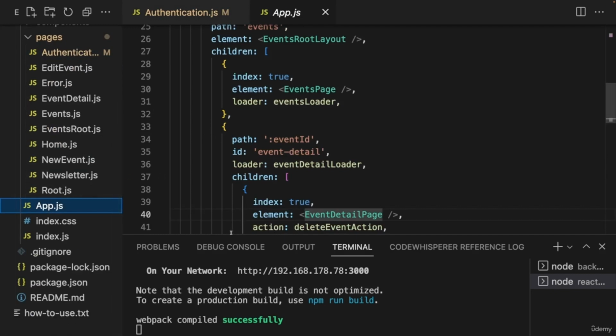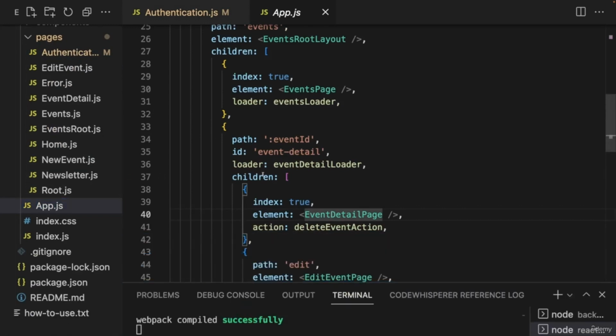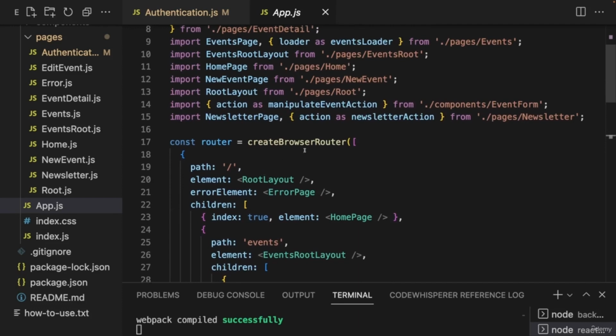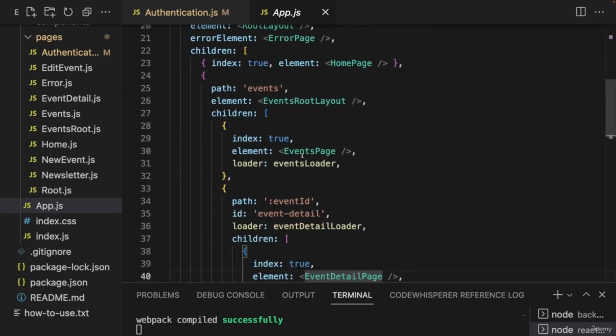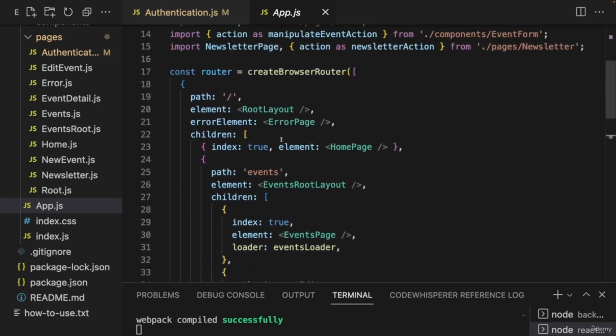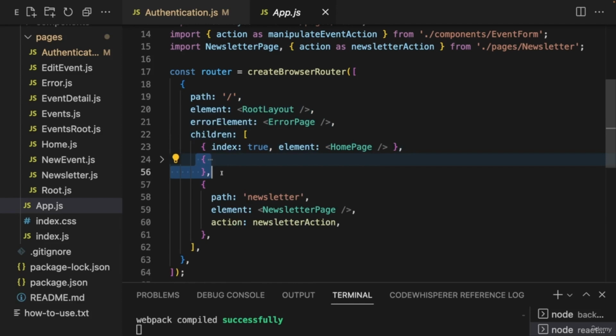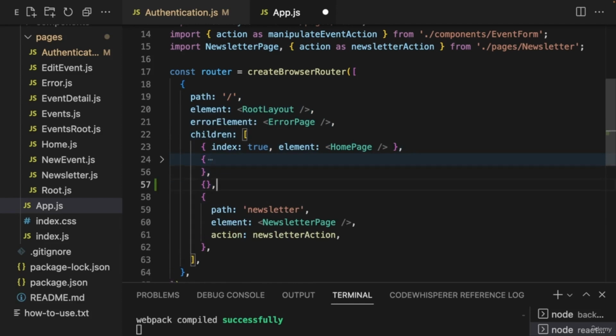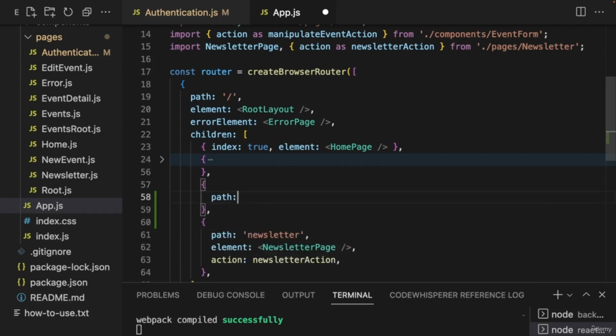For this, of course, we go to app.js, where we have all these route definitions. And here I want to add a new route definition for this auth route. Now, the auth route should still be part of my root layout. I still want to have that navigation on top of it and so on. So therefore, it will be a sibling route to this home page and to this entire route stack of my events routes. We could add it here, maybe in front of the newsletter, though the exact position doesn't matter.